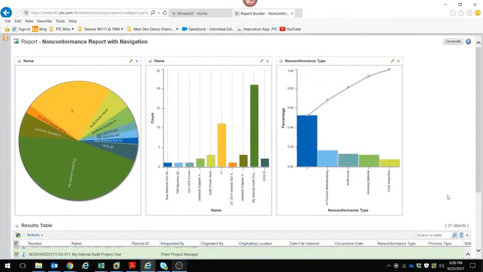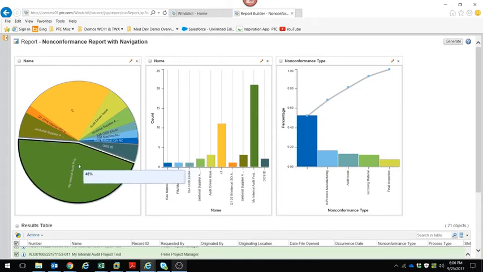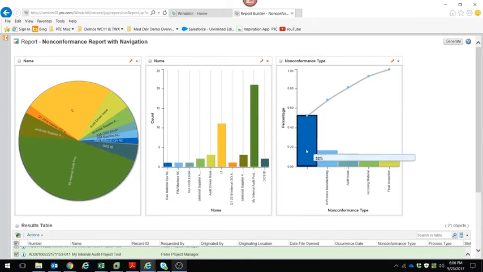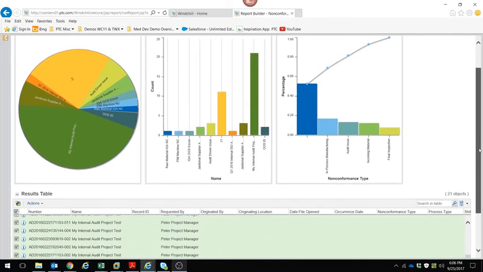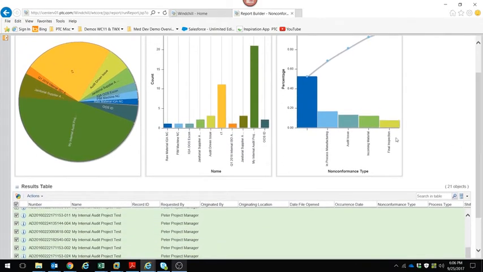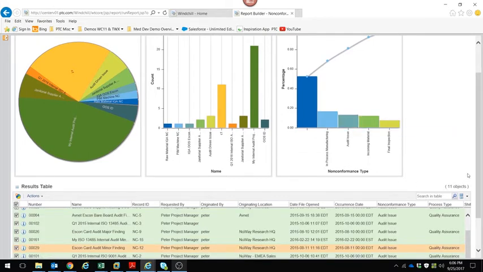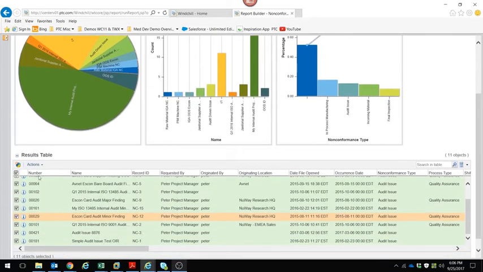The nonconformance report is similar to the CAPA and the complaints report, but only reporting on nonconformances. As we can see in this report, we have three different charts here. We're looking at the names of the nonconformances, the count of the nonconformances, and also the type of nonconformance. As mentioned earlier, these charts are completely interactive. If I wanted to drill down on any one particular part, I can see the table at the bottom update. If I wanted to look at my nonconformance types, for example, audit issues, I can see my chart update, my table update at the bottom.